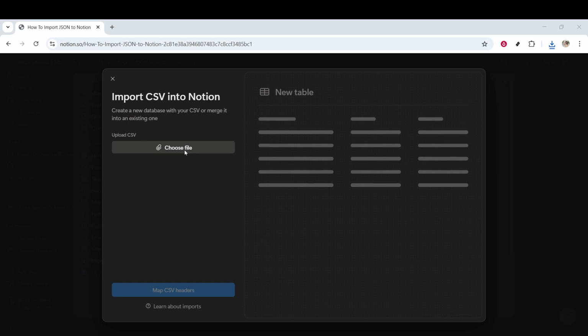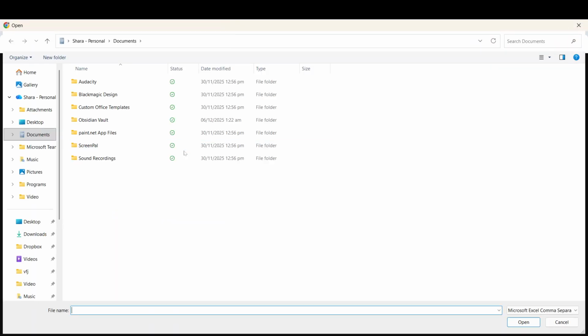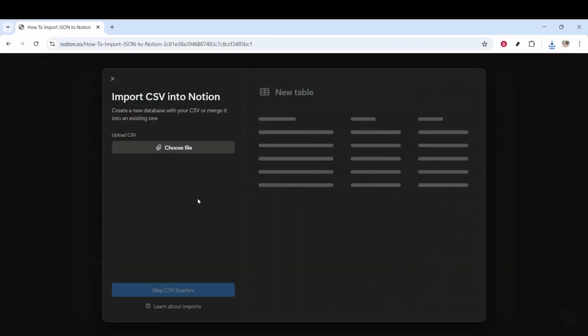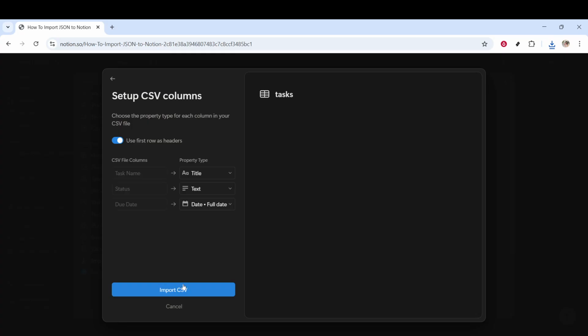Take a moment to tidy things up. Rename columns for clarity. Update property types so they match your data. Switch numbers from text to number. Set any date columns to date. Map true or false values to checkbox. And turn categories or tags into select or multi-select.